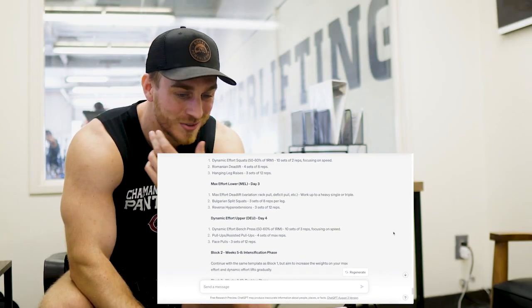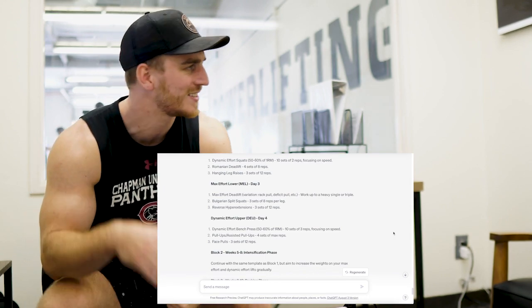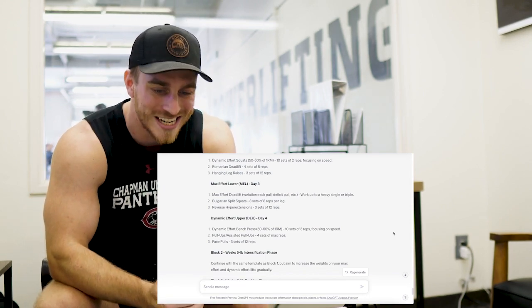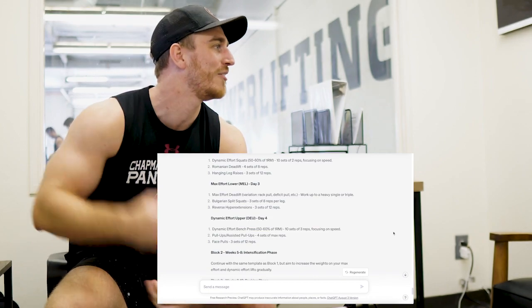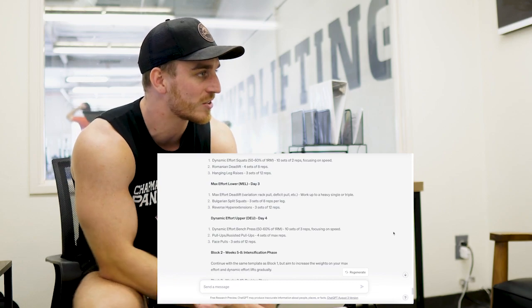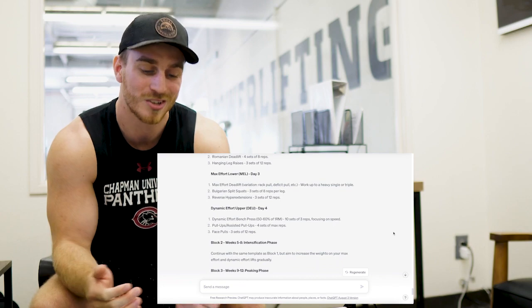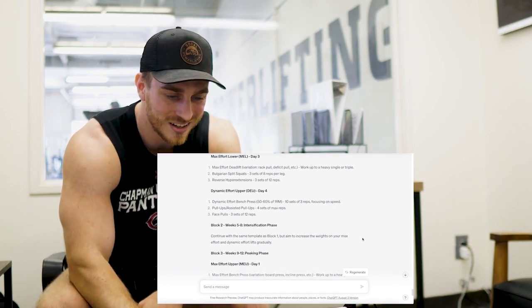Max effort deadlifts with some variation. You just pick, it doesn't matter. Whatever you want to do. Rack pulls, deficits, who cares? Working up to a heavy single or triple. Whatever you feel like today. But honestly, that kind of is the Westside method, right? As long as you're pushing hard, and again, these guys are in suits and on so much gear, as long as you're pushing hard, you will get stronger.